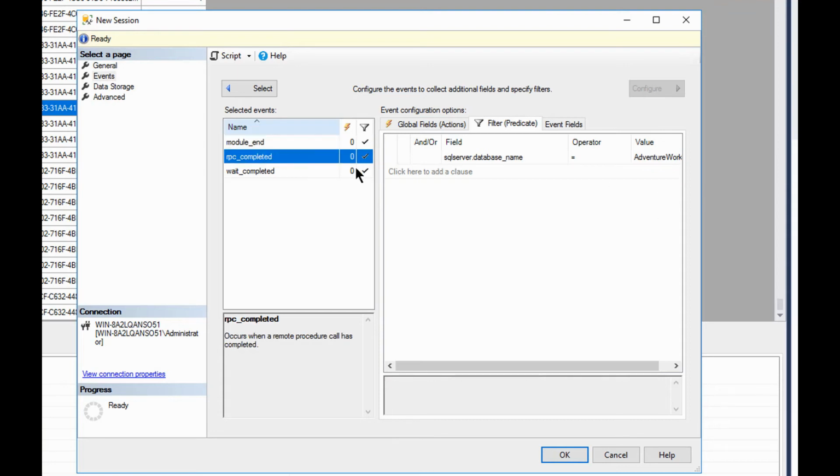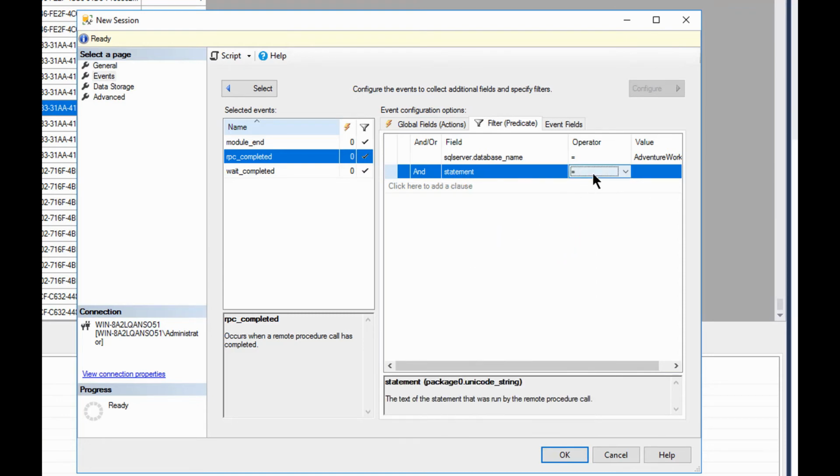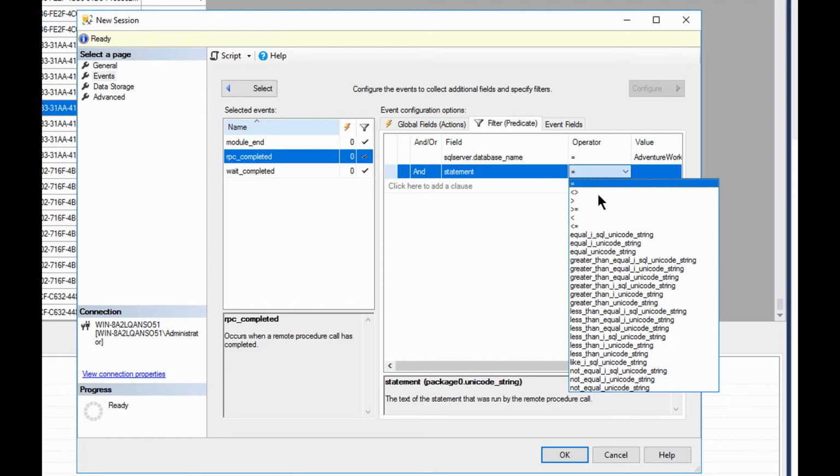If I want to do RPC complete filtering, you're going to be able to have object name, but again, in my case, that object would be something wrong. So probably what I will use is the statement, and then I will use a like operation so that it contains a string equal to the stored procedure name. That's just an easy way to track it down there.